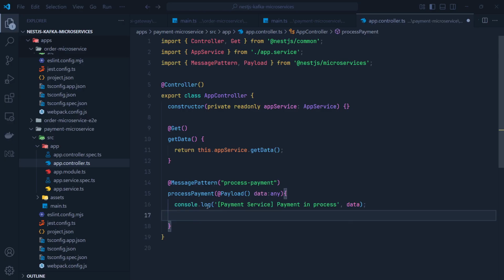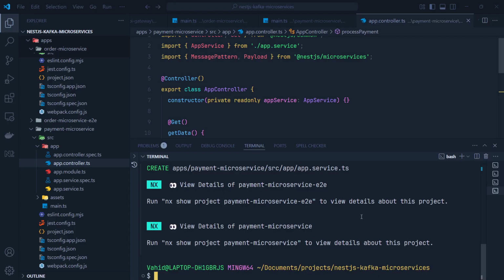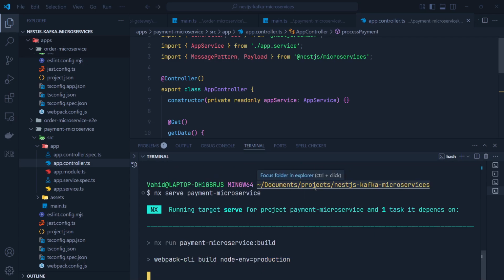But here I'm going to just put a message in the console from payment service, say "payment in process," and pass the data after that. Okay. In a real world application, you need to handle the payment processing here. But let me just skip that and just use this console.log here. Okay. So let's run this new application. So nx serve payments-microservice.